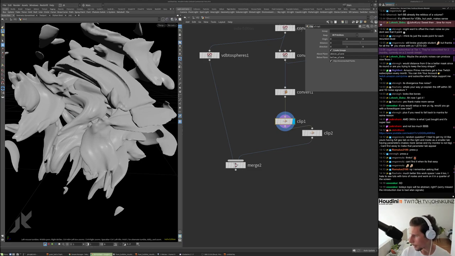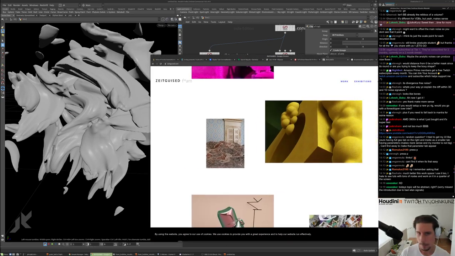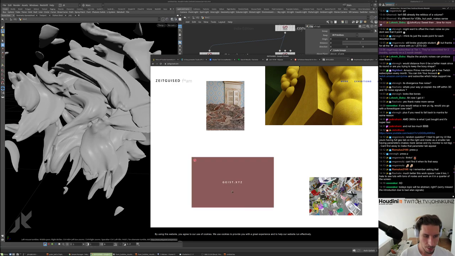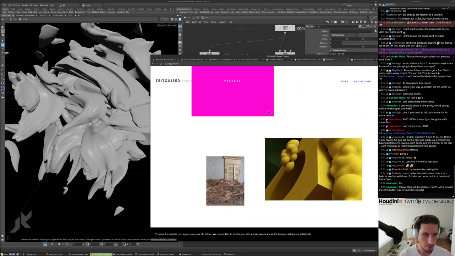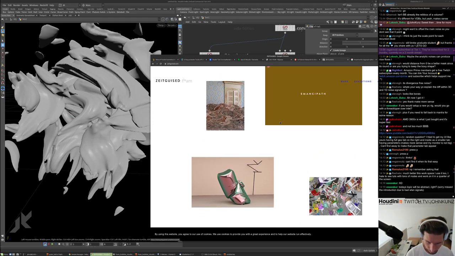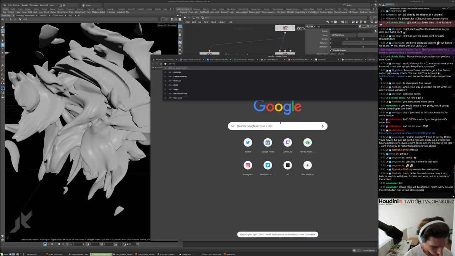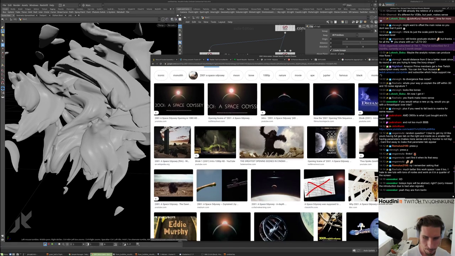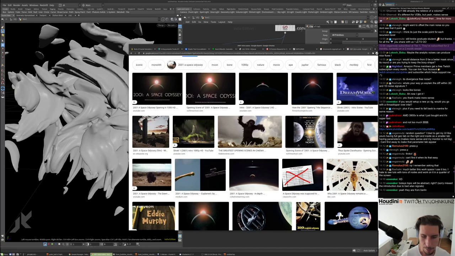I was flipping through some stuff from this 3D studio called Zeitgeist. So just these different materials that are really abstract or blobby, smooth and stuff like that. It's an interesting style. It's kind of like the architecture somewhat of 2001. They're based in Berlin.